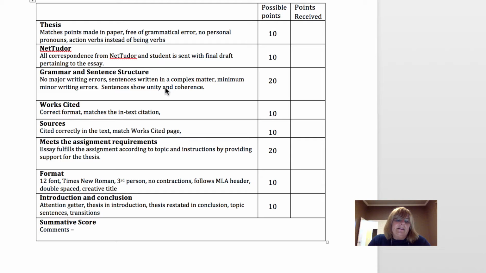Meaning that you're not just spouting off and regurgitating a bunch of facts. I have received papers, too many unfortunately, that are just regurgitating facts. It's not conversational. It needs to flow. And the way that you ensure that is by making sure that you're writing your sentences so that they are coherent, that they make sense. It makes sense what you're writing.